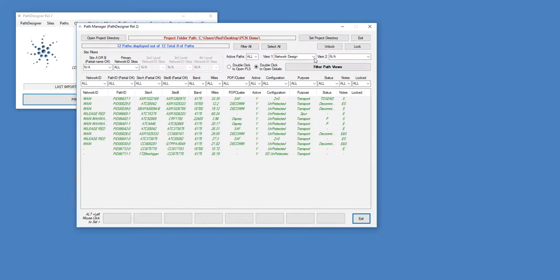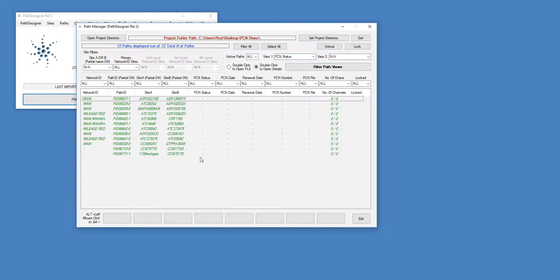These 12 paths, if I switch it to a PCN status view, you can see that there's no PCN status set for any of them, no date, no renewal dates, no PCN numbers or files, and no channels. So this is a system, actually part of a real system, which has been designed. It's ready to be coordinated and frequency licensed, but it currently has not gone through that process.